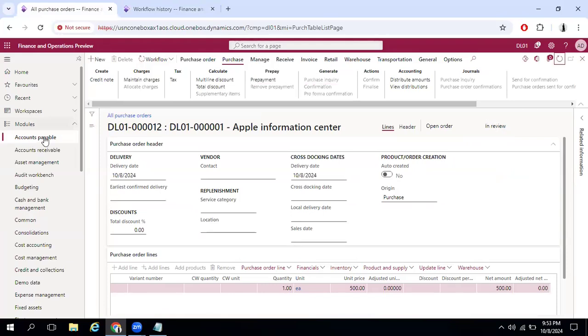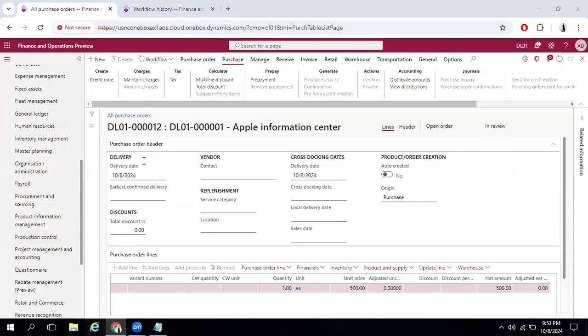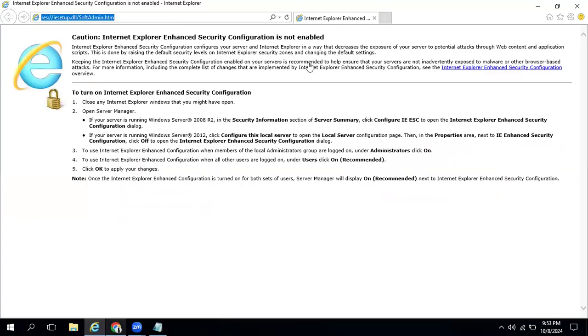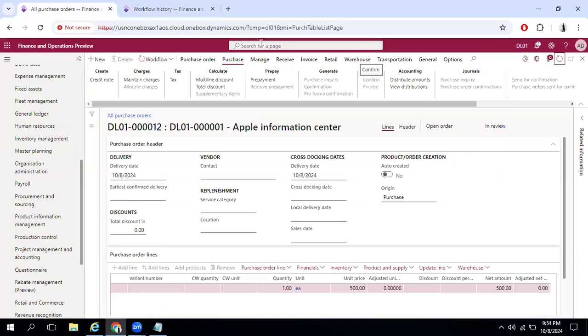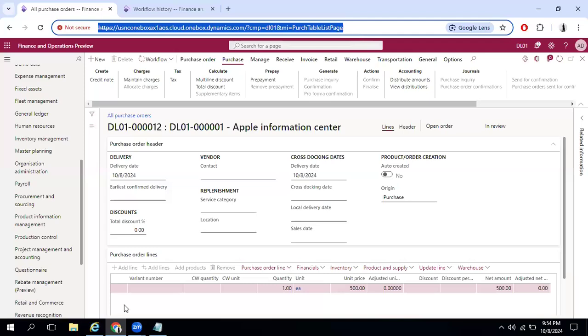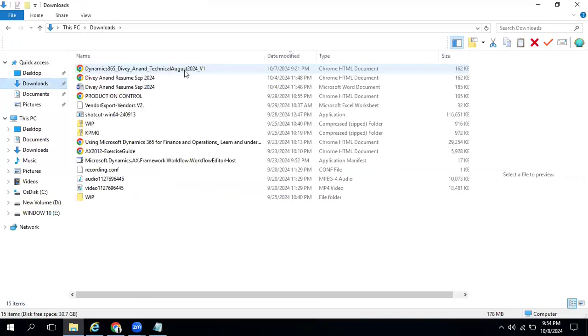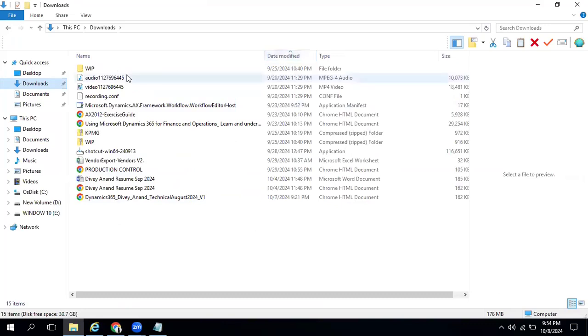So in that case, we will again go back to this one, because now we can't proceed. It will not open the confirm button. So in that case, what you need to do is go to this one, Control V, click over here, and it is downloaded. I believe this is the one, 25 has downloaded on 23. Nothing has been downloaded today.